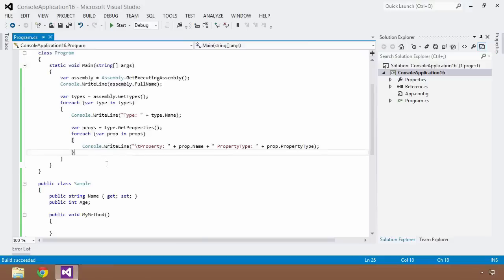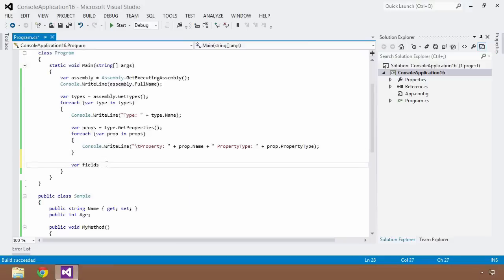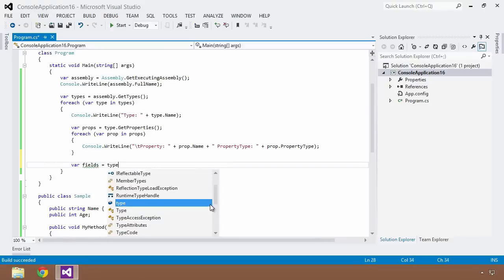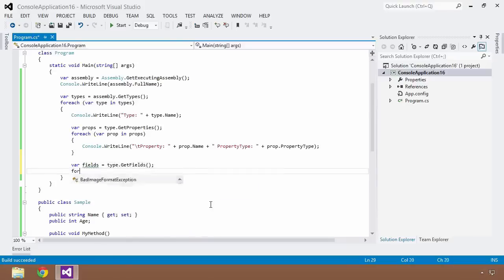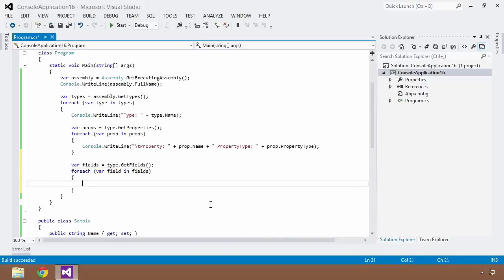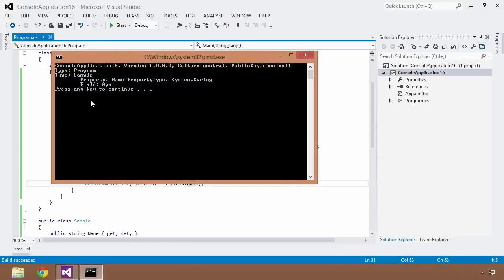How about fields? Well, we do that in the exact same way. And I hope you're starting to see a trend here, because doing this type of thing is very common across all the different characteristics of your code, whether it's properties, fields, methods, events, or whatever you're trying to work with. So I can say type.GetFields, and I can go ahead and foreach through those once again, field in fields, and we'll just write the name out to the console, field.Name. Control F5, so now we have a field and its name is age.